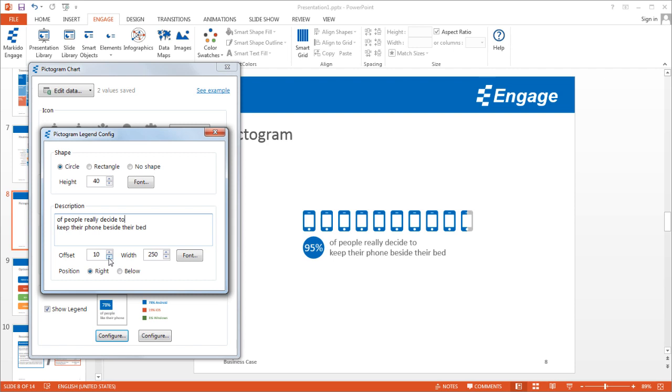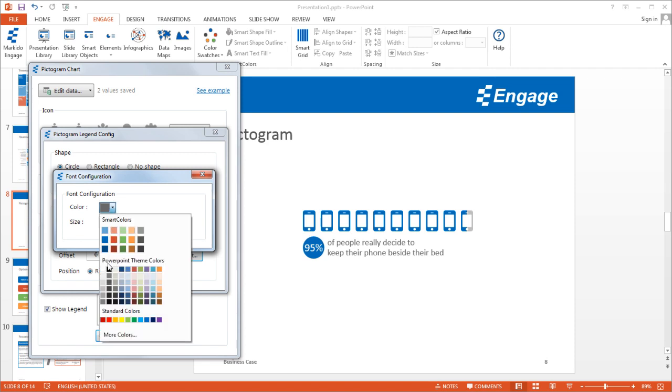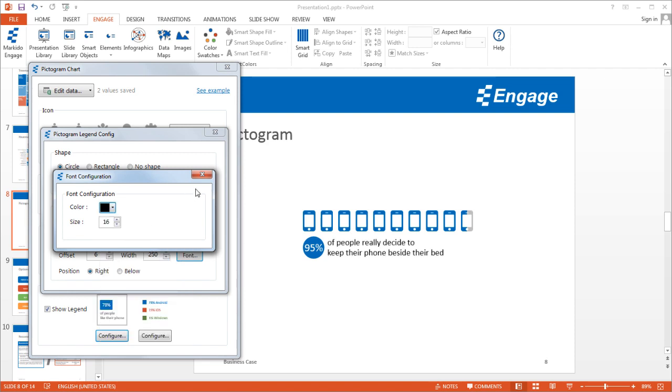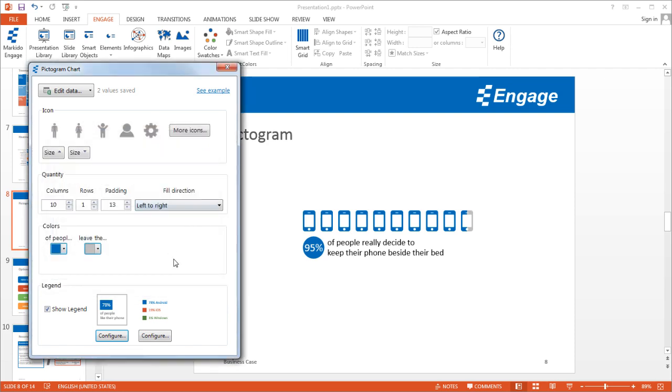And again, I can choose to update the offset, which is to say the space between this percentage value of the shape and the description. I can also adjust the width of this box. I can change the font color and size as well by clicking this font button. So if I wanted to darken that, I could do that. And finally, I can also adjust the position of this description. I can set it to the right of the shape percentage or below. In this case, I'll just keep it to the right, and I'll go ahead and close this.